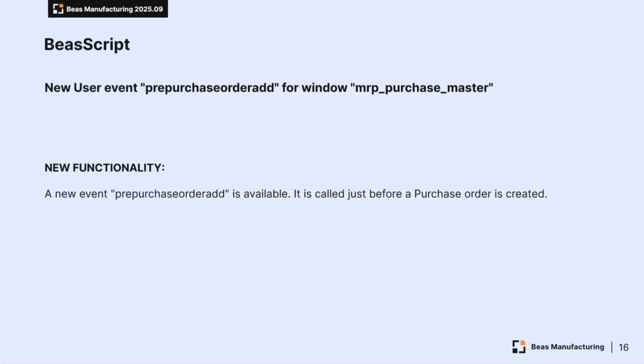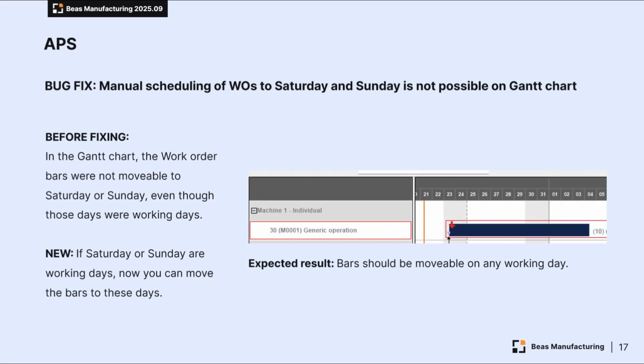In Beas script, a new event named Pre-Purchase Order Add is available. It is called just before a purchase order is created. In the Gantt chart, the work order bars were not movable to Saturday or Sunday, even though those days were working days. If Saturday or Sunday are working days, now you can move the bars to these days.